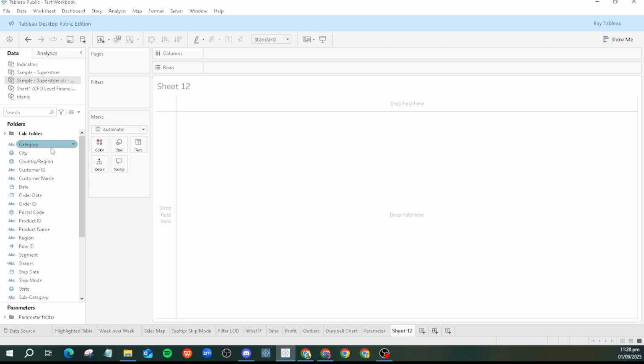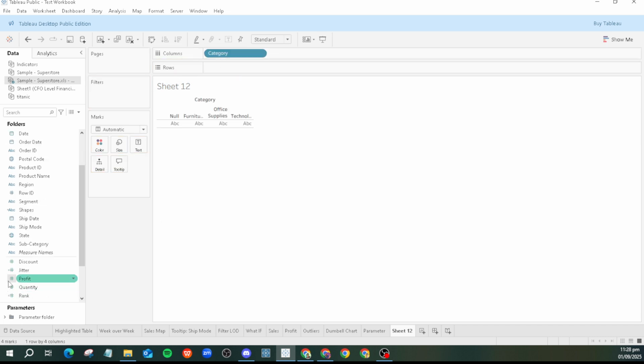Now we're going to structure our data. Drag the category field over to the columns area. What this does is it lays out our data categories horizontally across the top. Following this, grab the sales field and drag it onto the row section. This will plot your sales data along the y-axis.